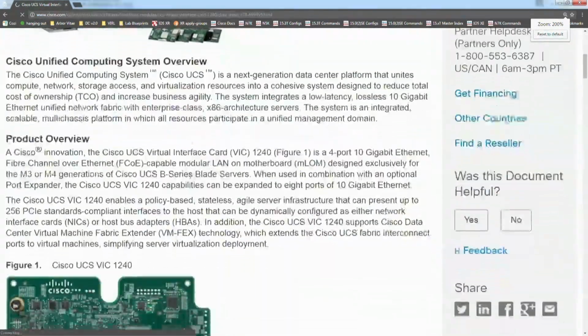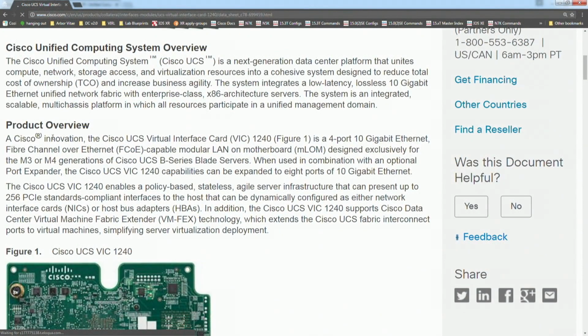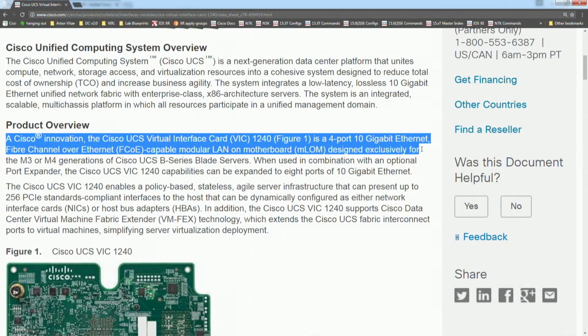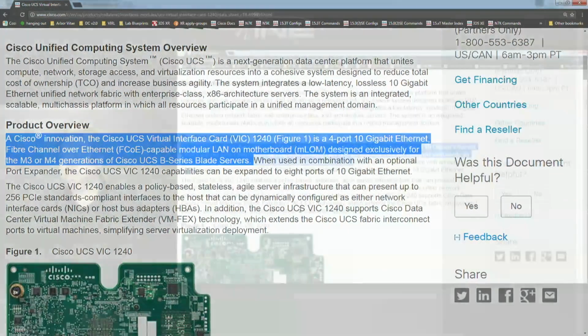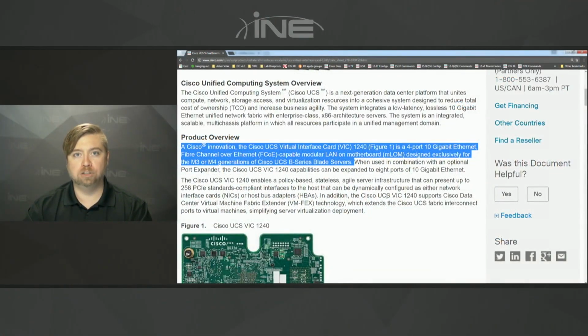It says that VIC 1240 is a 4-port, 10 gig, FCoE capable modular LAN on motherboard, MLOM, designed exclusively for the M3 or M4 generation of UCS blade servers. What this means is that it has 40 gig total, 20 on A, 20 on B, or in other words, we're only using 2 of the traces that go to the A I/O module, 2 of the traces that go to B. The other 2 traces would be used if we added a port extender to the blade, or if you were to remove the VIC 1240 and then replace it with a VIC 1280.